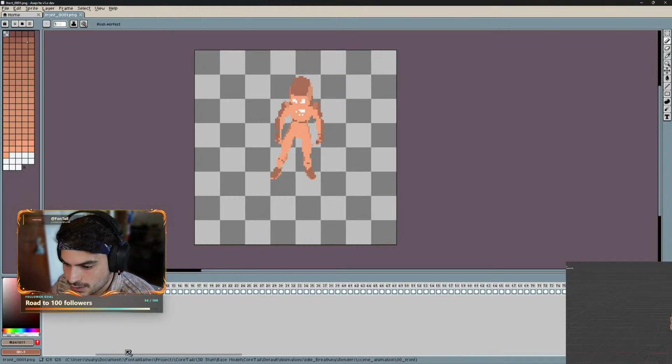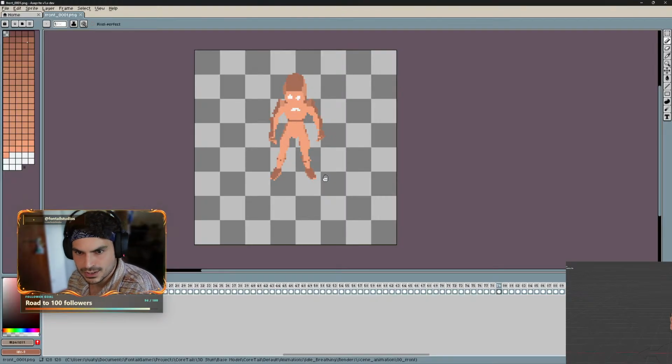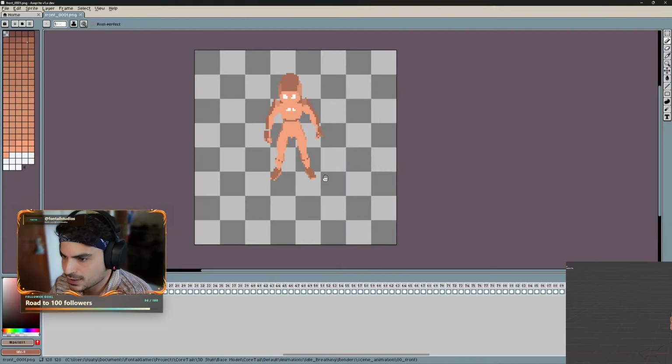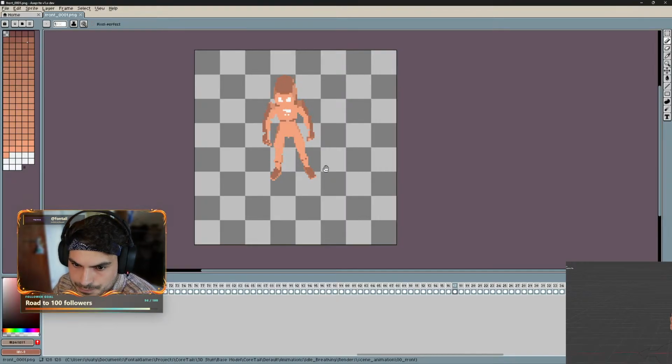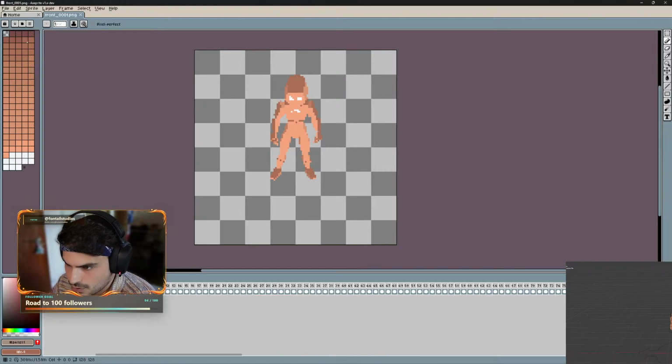Now we have the frames, right? And now we just have to adjust it to our game. How many frames do we want per animation, right? If we want the idle animation to be 20 frames, we have to adjust that, right? Right now we have all the frames. So let's just try it out. Let's say we take the first animation, right? The first frame here.